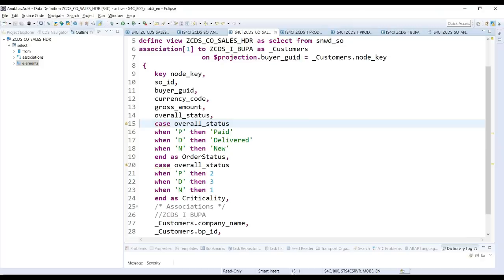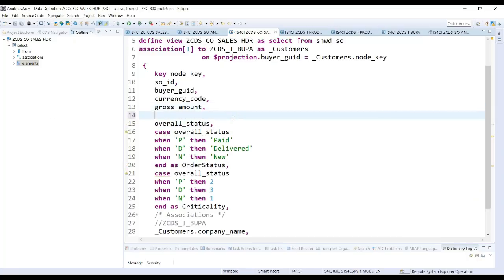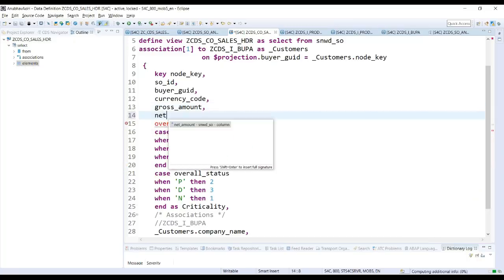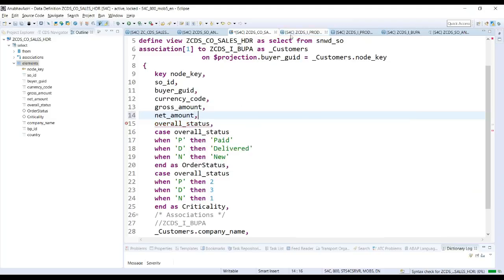Maybe I just enhance my CDS. Don't worry, we can do that. So you can come here, gross amount, and I will also use net amount. Just enhance this too. Don't worry. Let me just do that. Just activate this.